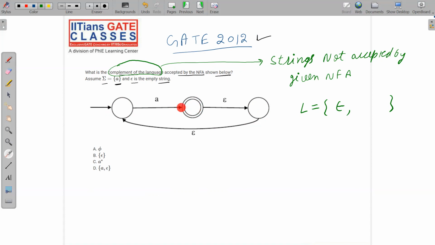Now triple A. After one A, we are at final. After reading null, or without reading any symbol, we are at this state. Now after reading A, we are at this state, so double A is accepted. Now without reading any symbol, we are at this state, and after reading A, we are at this state. That means triple A is accepted, and so on. You can check it out. Each and every string will be accepted except null.